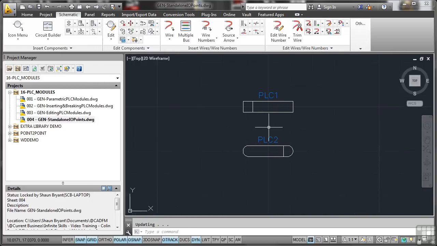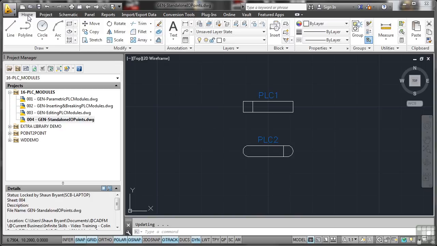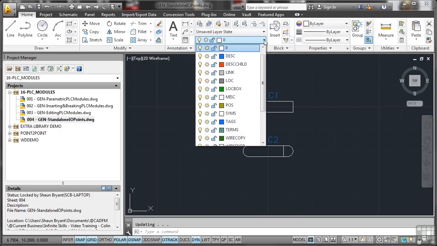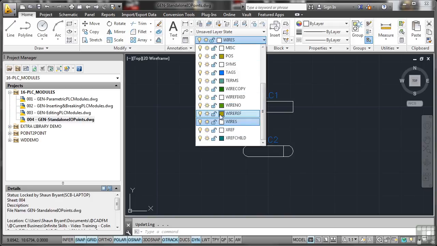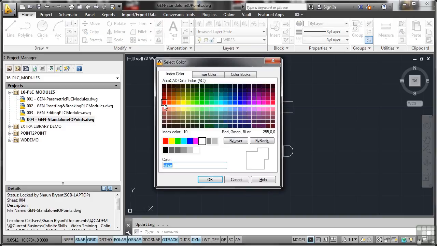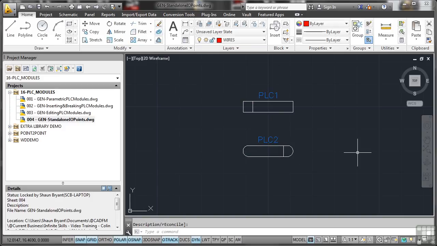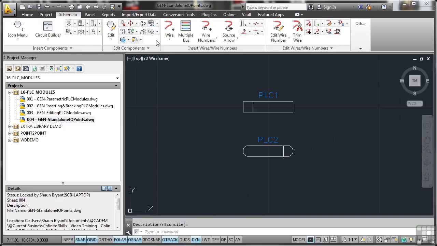It's very clever. So I'm going to go to the Home tab on the ribbon. Just check my layers there. I've got all my layers in place that I need. There's my wires layer, so I'll make it the current layer. What I'll also do is change the color. I always tend to do my wiring in red because it stands out from the components on the drawing. Let's go back to the schematic tab now, and I'm just going to do some wiring.